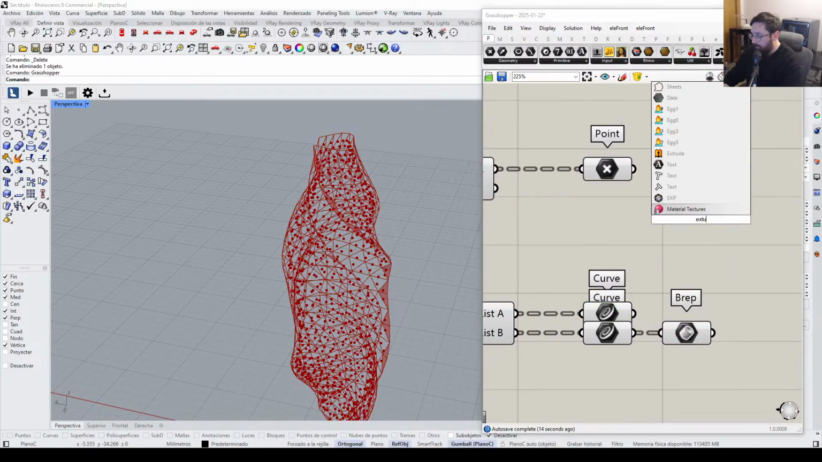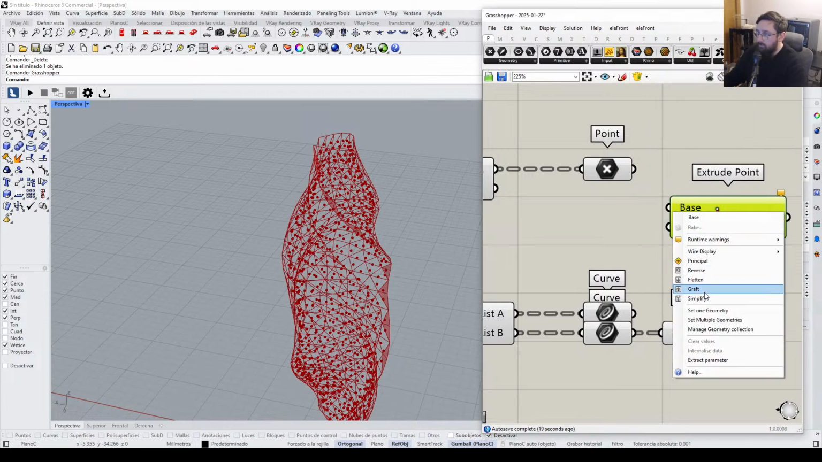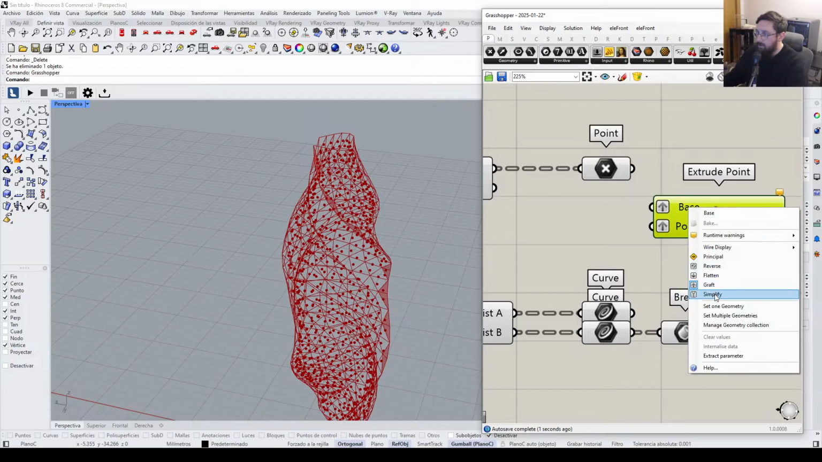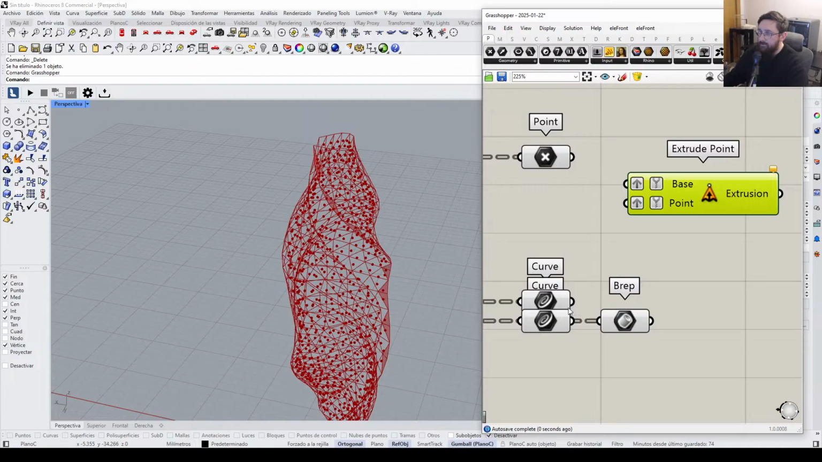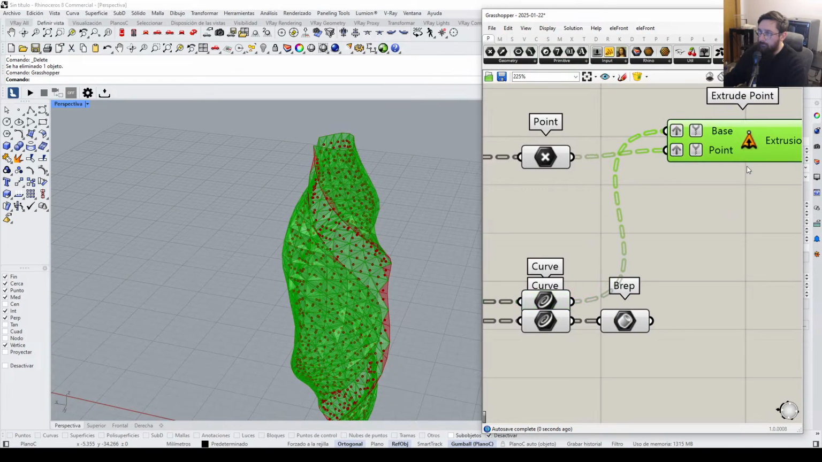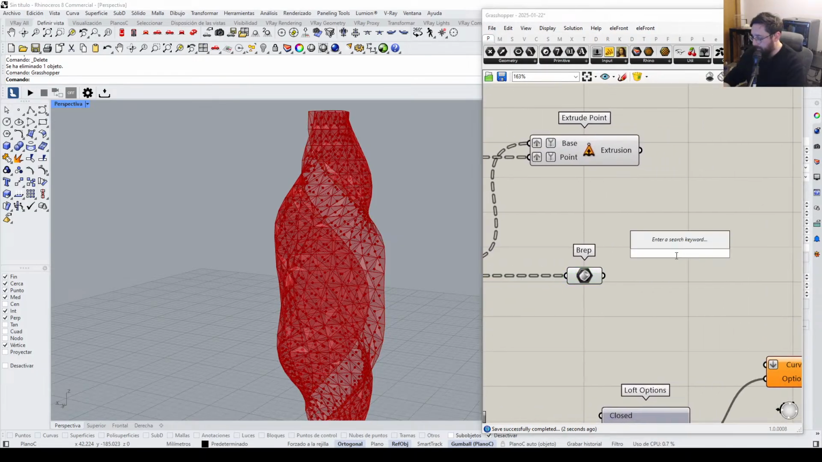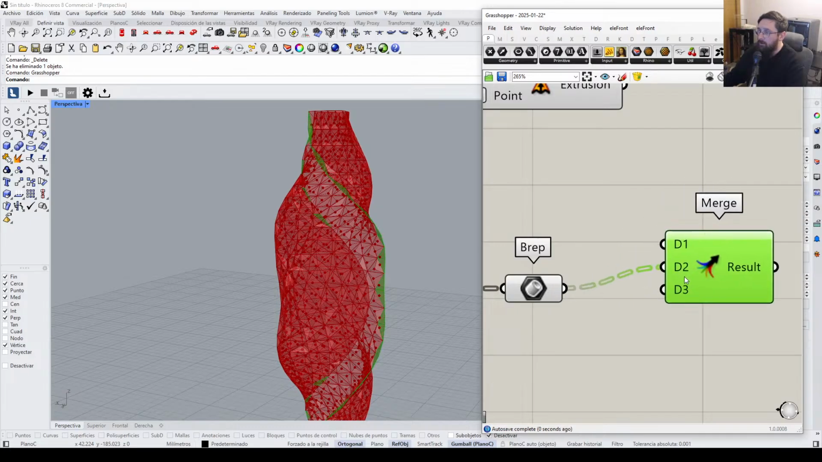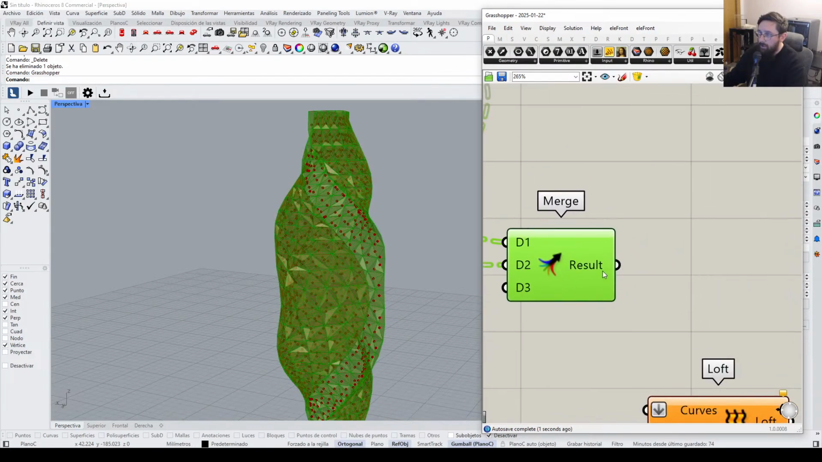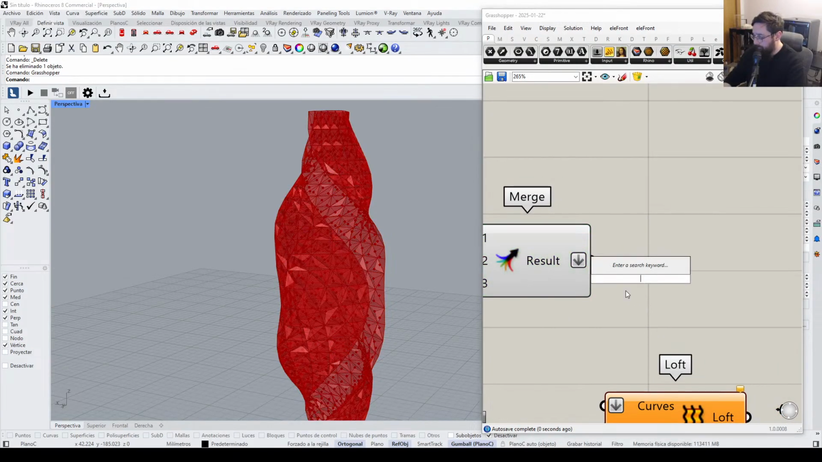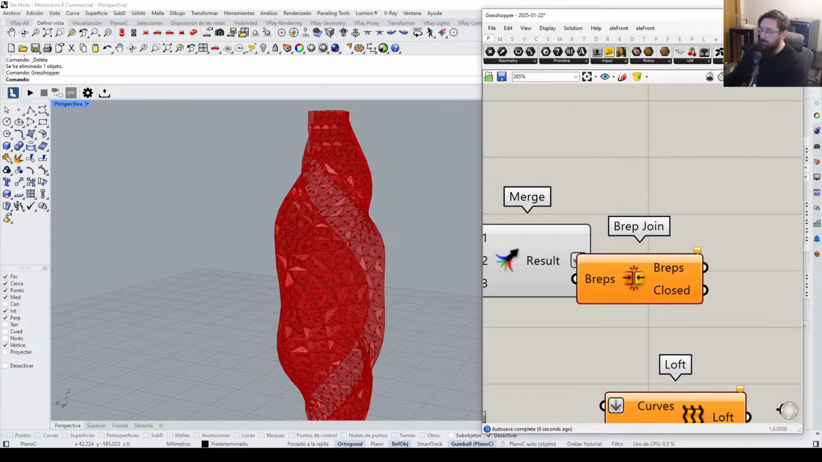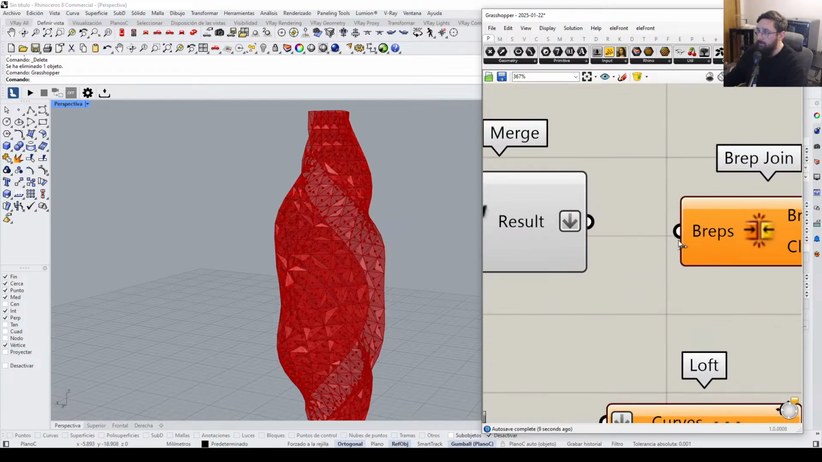So, extrude point. Now I need to graft, simplify. This is my curve, this is my point. And then I need to merge this into the same list. And then do a BREP, flatten. I need to BREP join. Okay, good, this is very good.